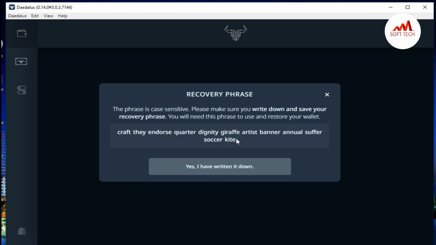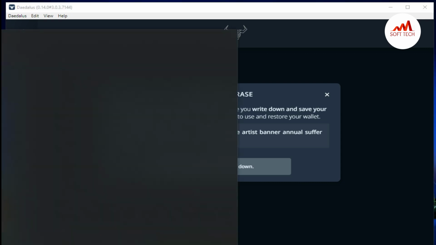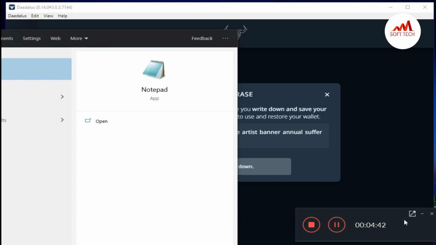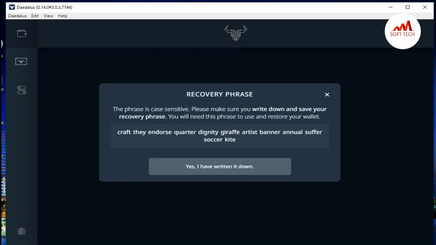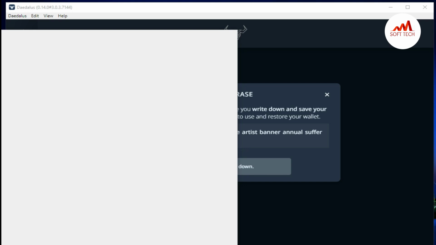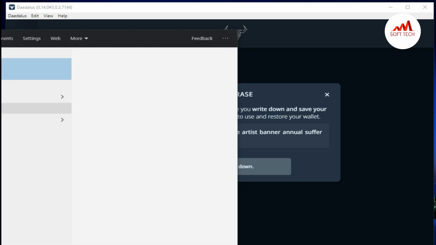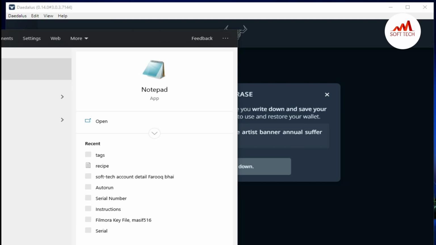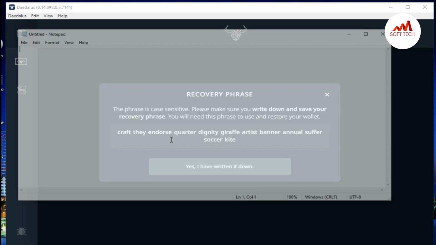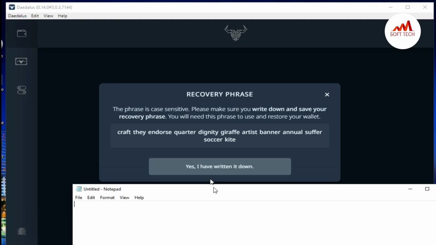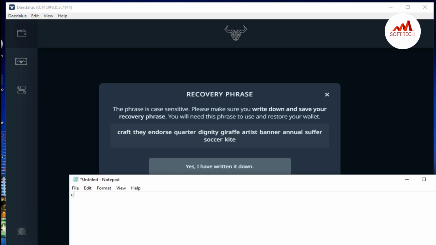You must save these phrases. Open a notepad file, just click on it, and save all these characters in it. You can do this.